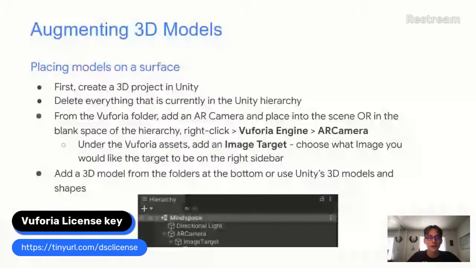All right, so now I'm going to show you how to place models on a surface. So you're going to start by just creating a 3D project in Unity, and this is like a basic functionality in Unity. So even if you didn't have Vuforia installed, you would be able to do this. But yeah, you just click 3D project, and then you delete all the stuff that's in the hierarchy off the bat, because we don't want it.